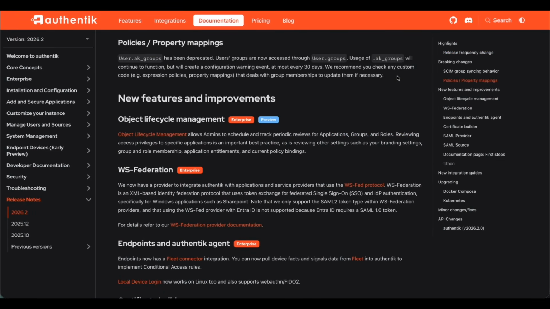Now, one of the breaking changes this release is with the update to the group's property mapping. Previously, if you wanted to pull a user's groups inside of a policy, you would use user.ak_groups. We've now changed that to be just user.groups. For now, it'll just trigger a warning. It gives you some time to realize that that's going on, and you can go in and update that. It will eventually be deprecated, but you have a little bit of time.